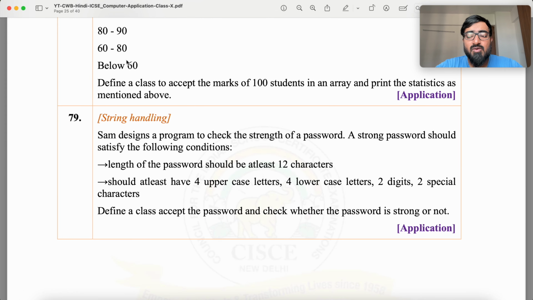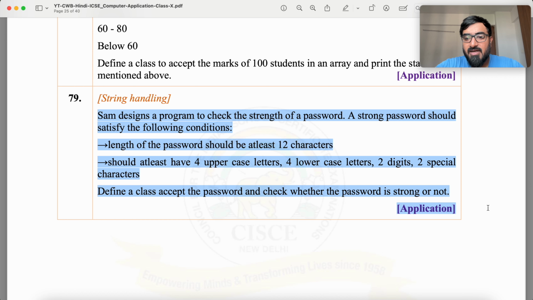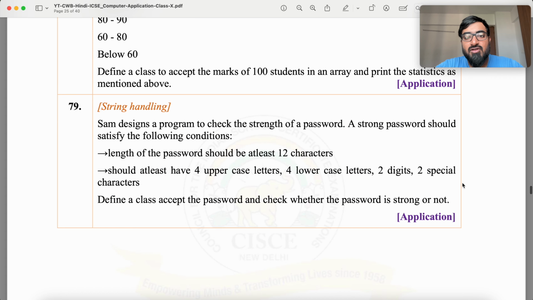So this is question 79. Take a minute and give this a read. So you have to check if the password that is input by the user is strong or not, and there are conditions given for a strong password.